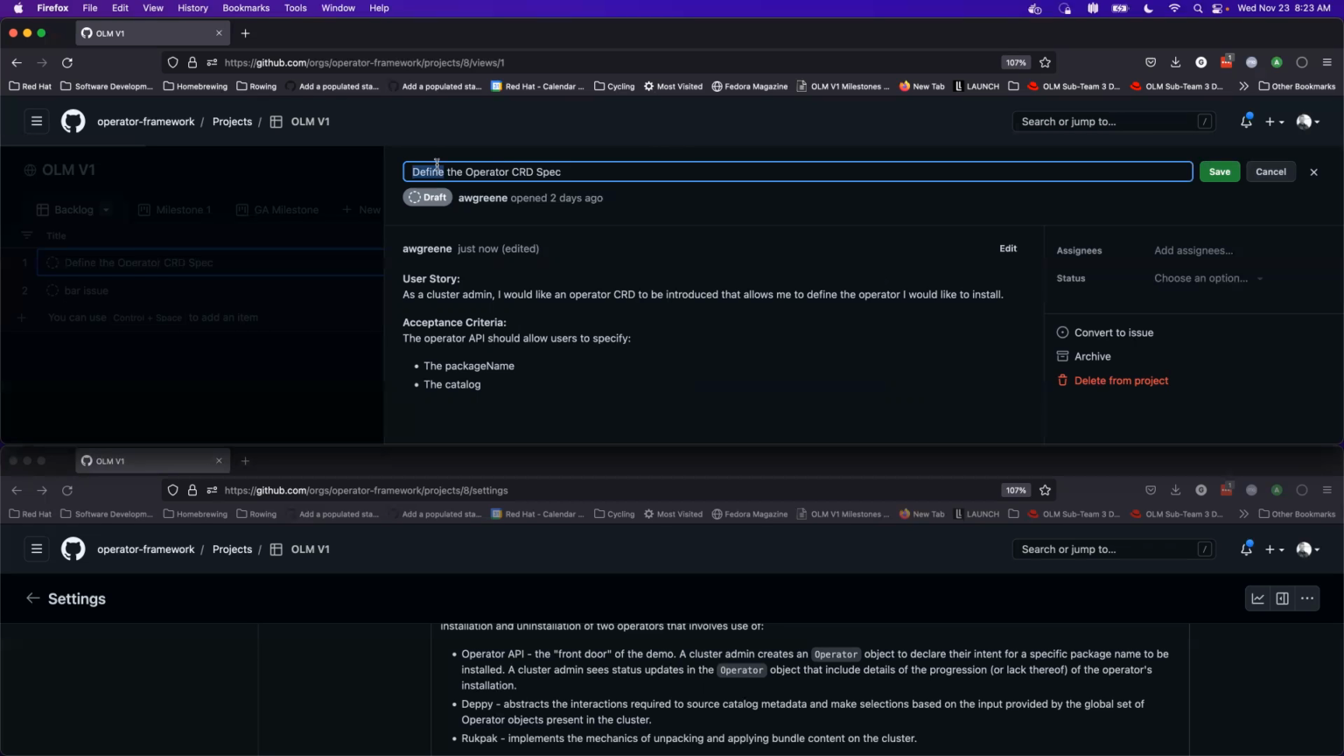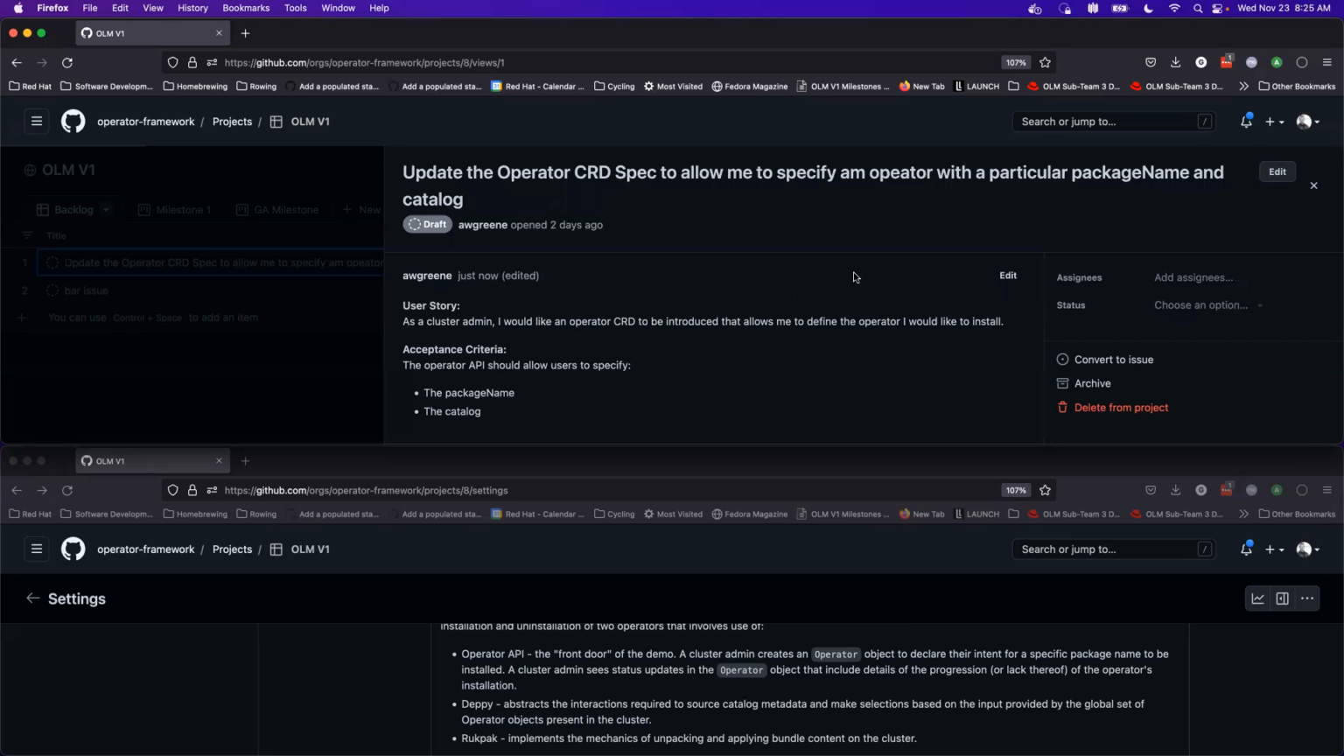I'm going to save. Instead of defining it, I'm going to make this more loose. So, update the operator CRD spec to allow me to specify a package name and catalog and operator I want to install. Catalog, right, instead of channel. Yeah, sorry. Okay, that's probably close enough.